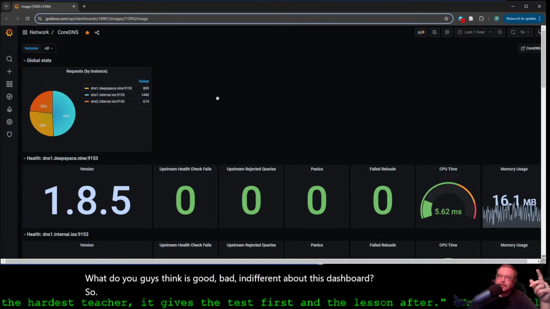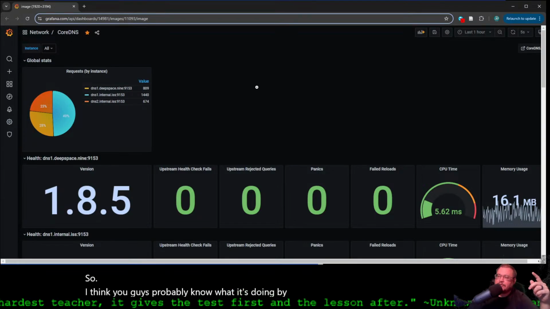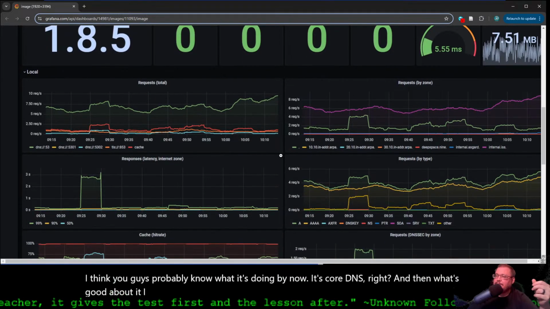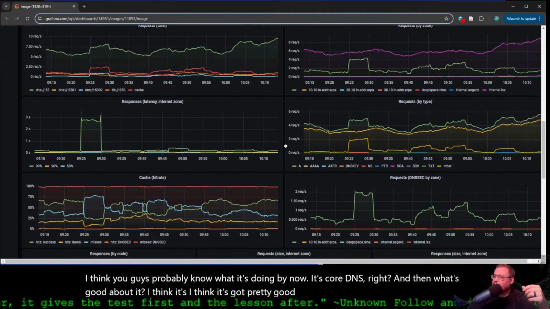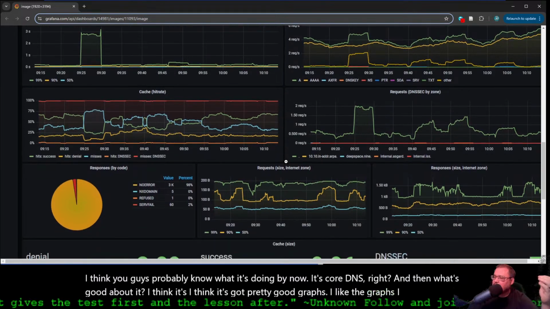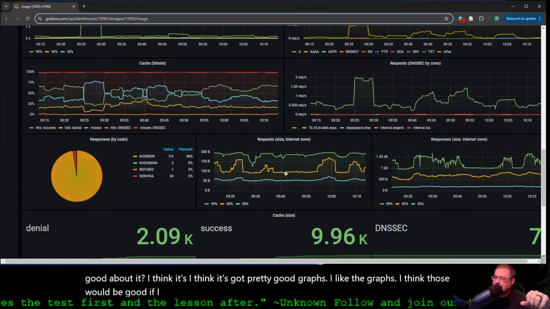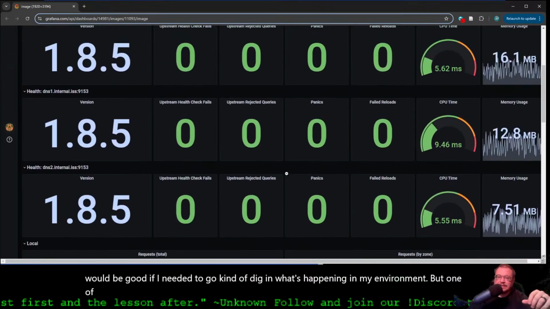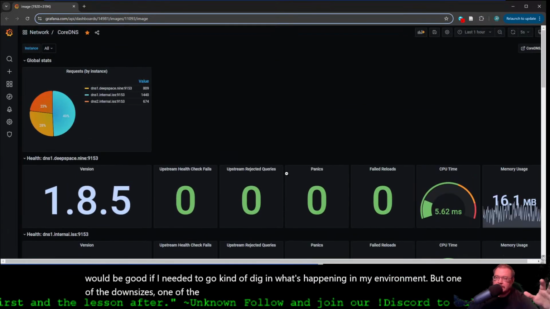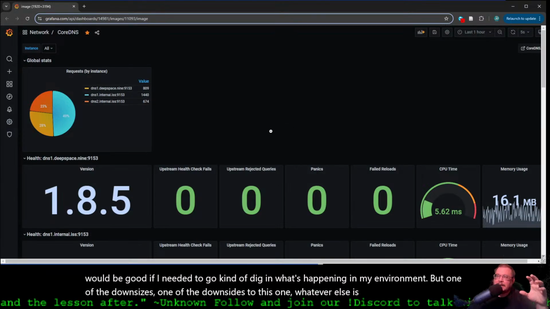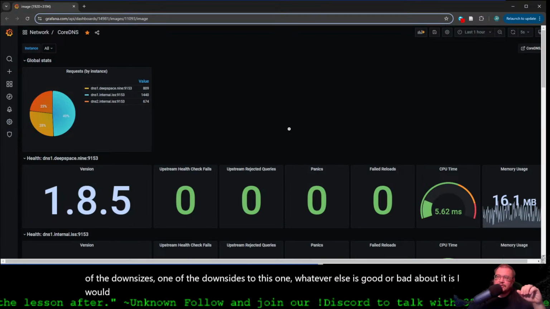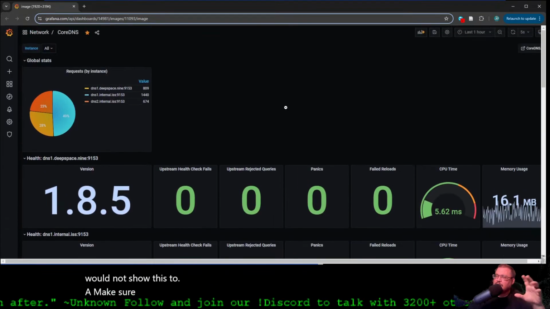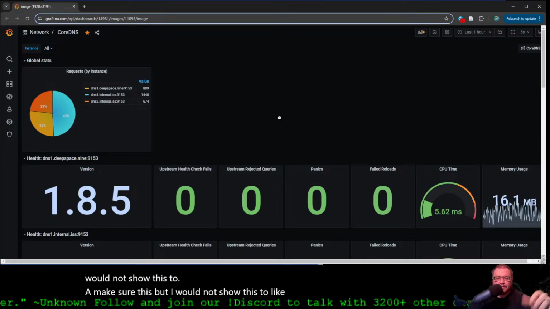I think you guys probably know what it's doing by now. It's CoreDNS, right? And what's good about it, I think, is it's got pretty good graphs. I like the graphs. I think those would be good if I needed to dig into what's happening in my environment. But one of the downsides to this one is I might show this, but I would not show this to a network operations team or something.